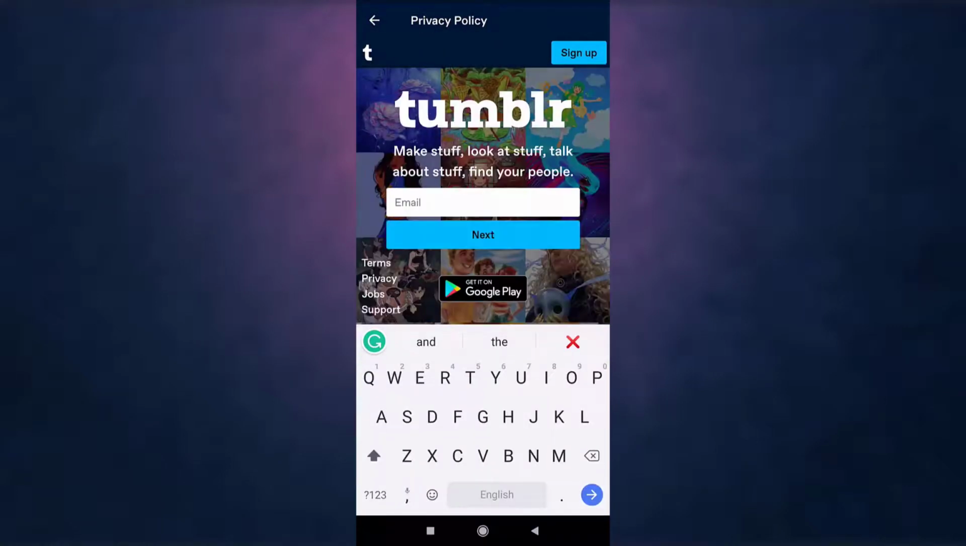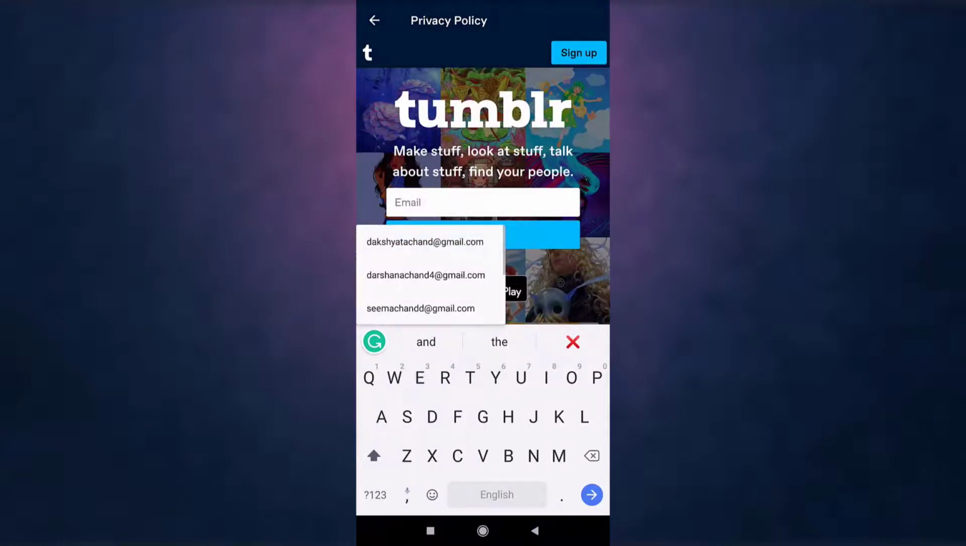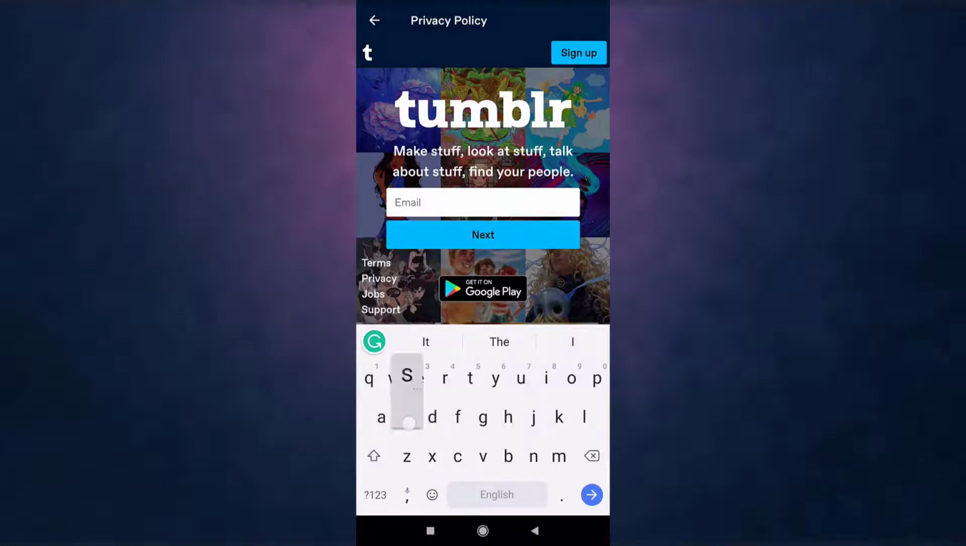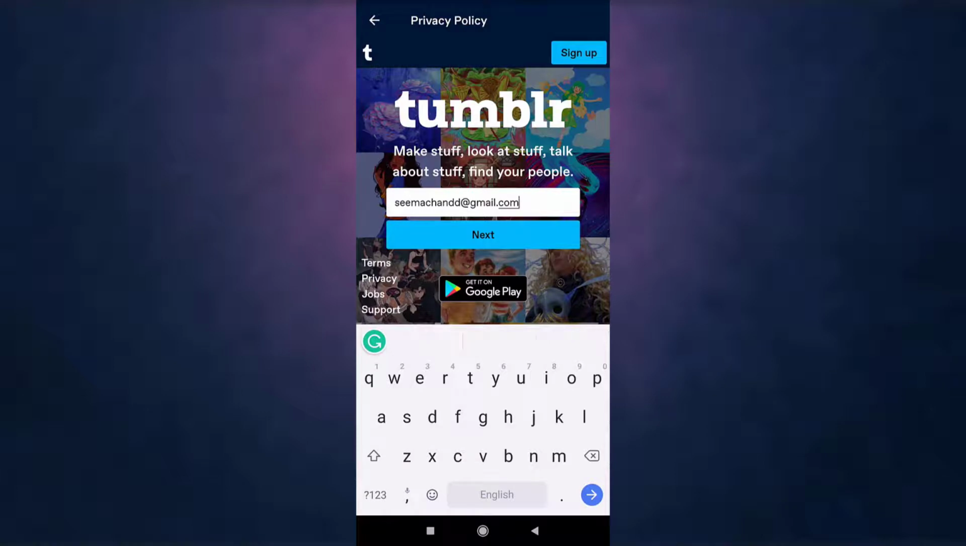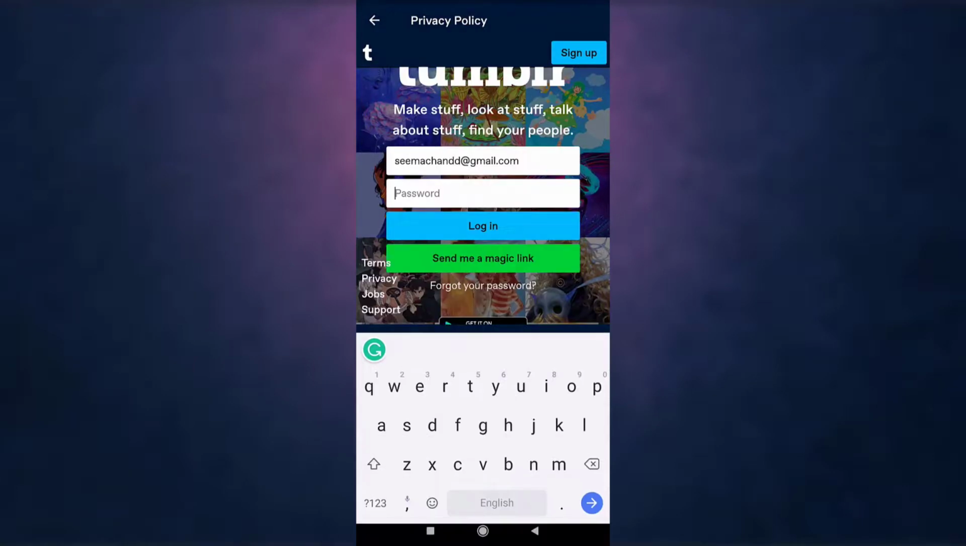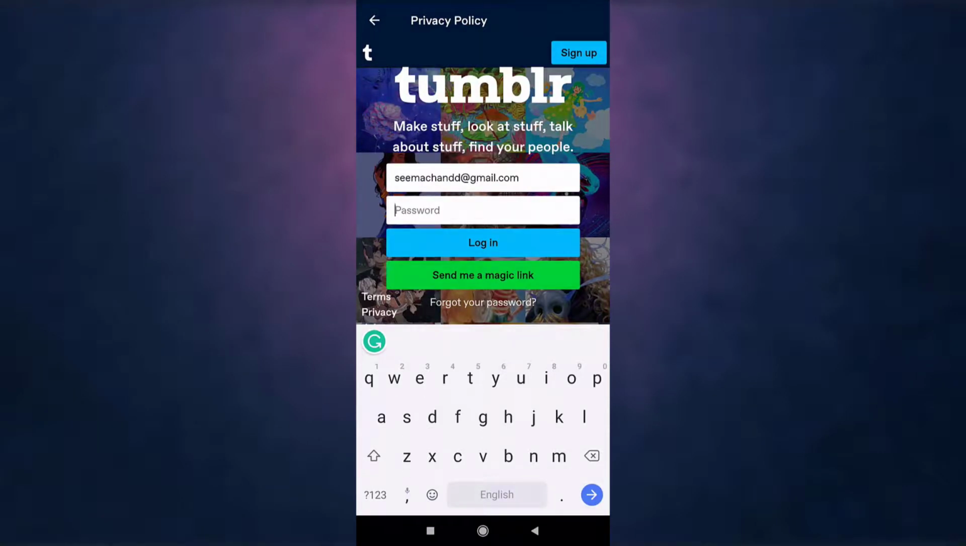Now you'll have to again log into your account. Enter your email address, then tap on next. Enter your password, and when you're done, tap on login.